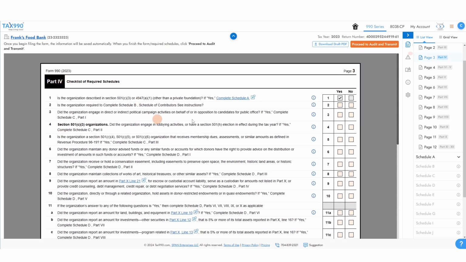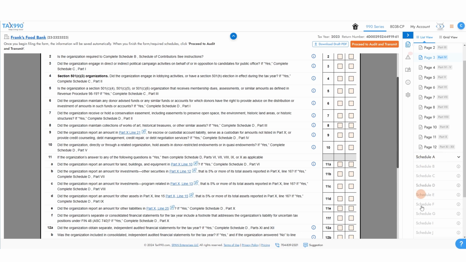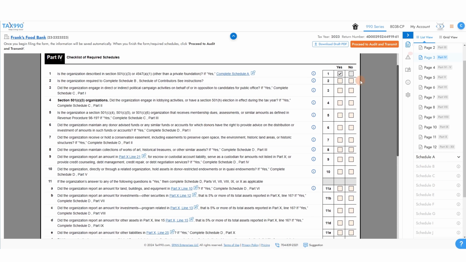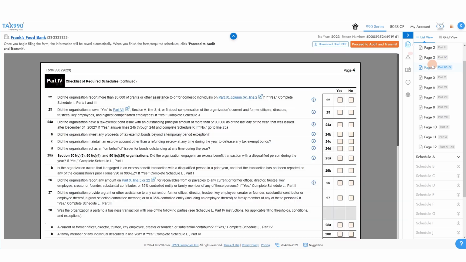And then in part 5, you will answer questions that will enable schedules down here. So be sure to read through every question and answer it appropriately. For instance, if the organization is required to complete Schedule B, click yes. Then Schedule B will be enabled down here. If you click no, it'll be grayed out and you can't fill it out. So go through all these questions, reading them carefully, then move on to page 4.